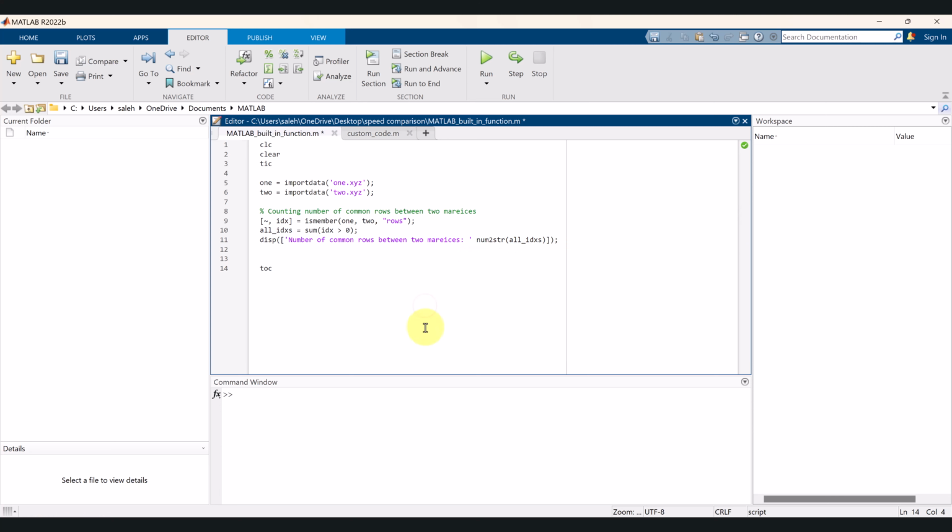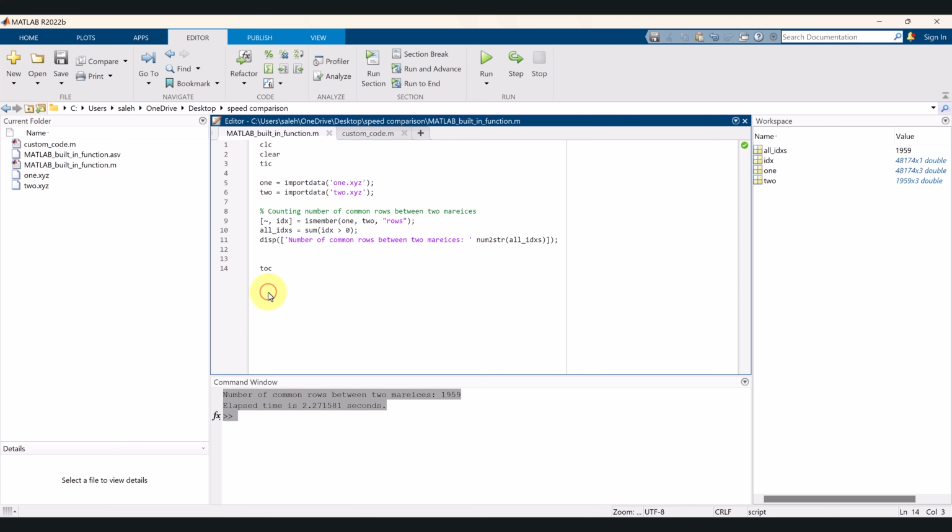Now I'm running this, and the elapsed time is about 2.27 seconds. I copy the output and paste here and make it a comment.